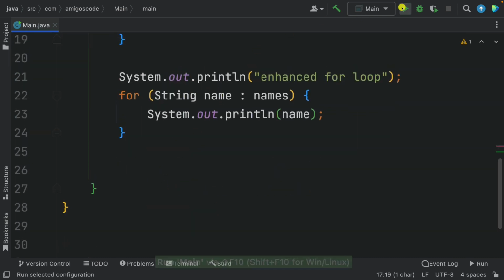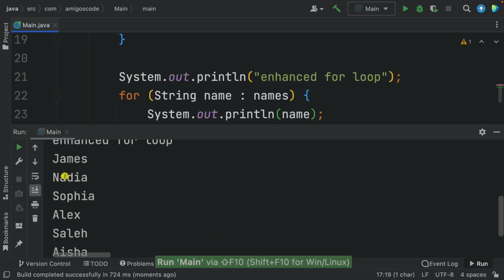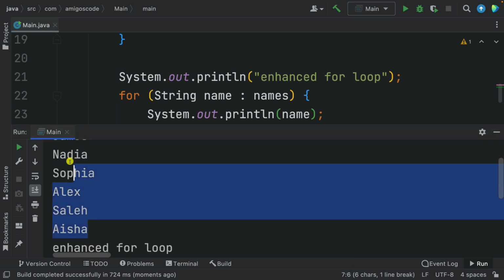Now if I run this, check this out. You can see that it works with the exact same behavior. Have a look: James, Nadia, Sophia, and so on and so forth. So here, the same way.